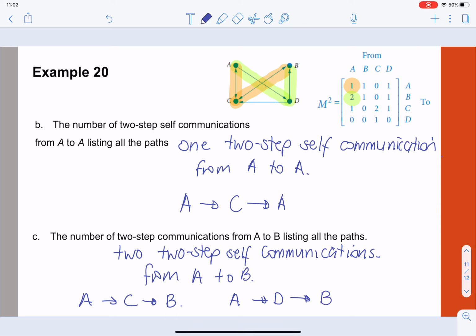Now this concludes 7.7 and all of Chapter 7.